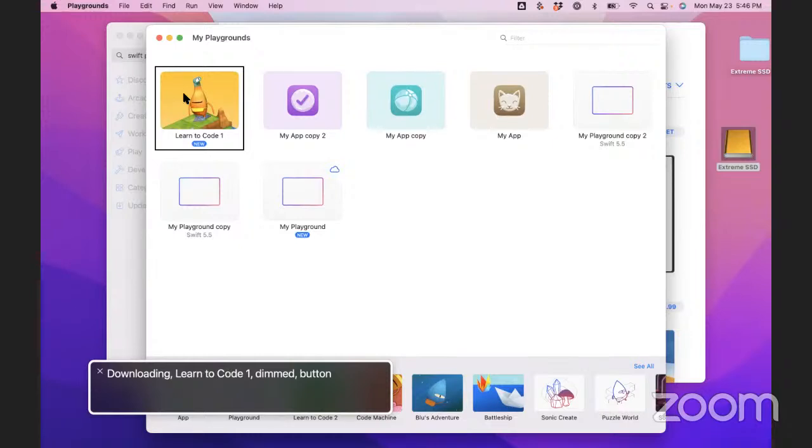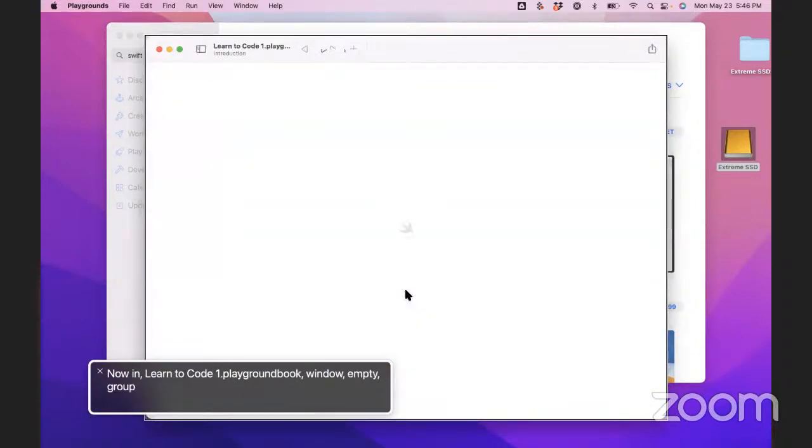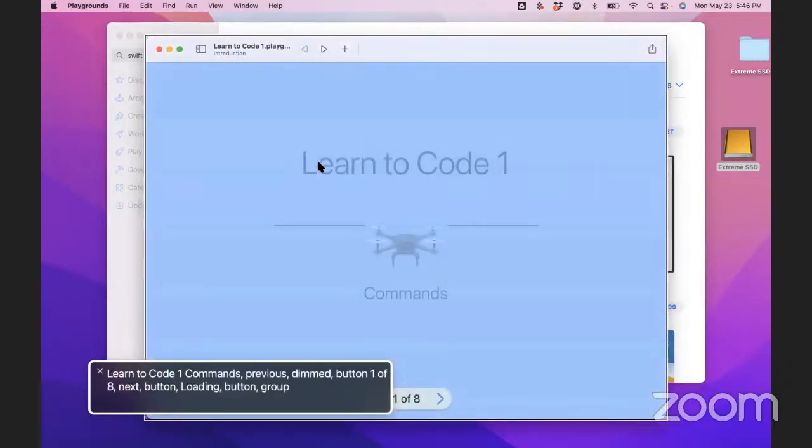Okay, so it does look like it's going to be a game, so we can go ahead and still do it so you can see what it's like. Okay. So it's done downloading. It should have told you that, but... It should have. Learn to code 1, Swift 5.3 button. Now in Learn to code 1. Playground book window.